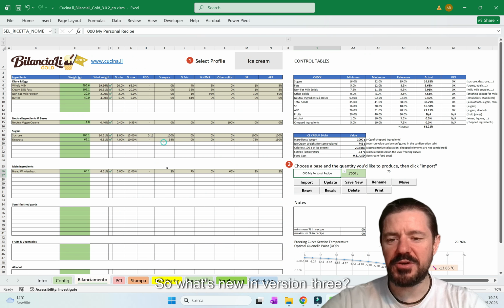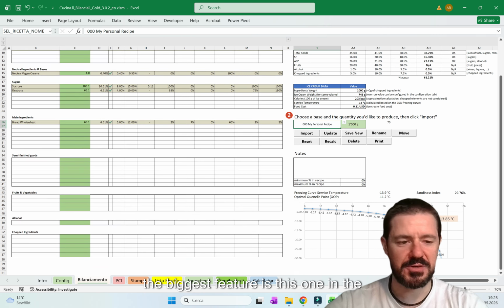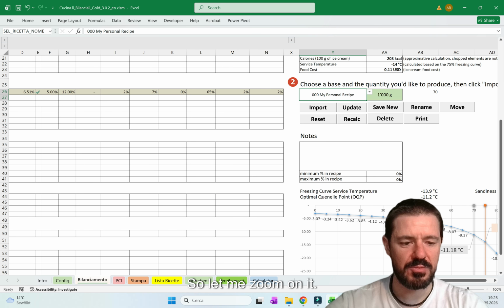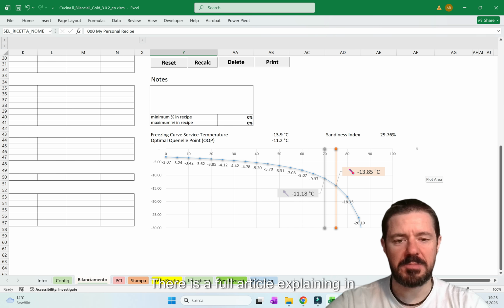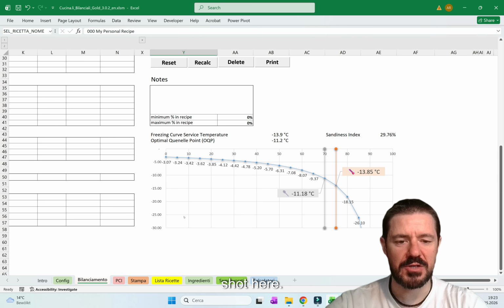So what's new in version 3? The biggest feature is this one in the bottom. So let me zoom on it. There is a full article explaining in detail how this works, but I will give you a shot here.